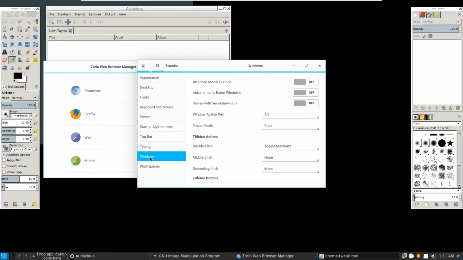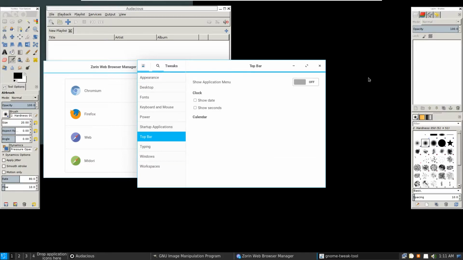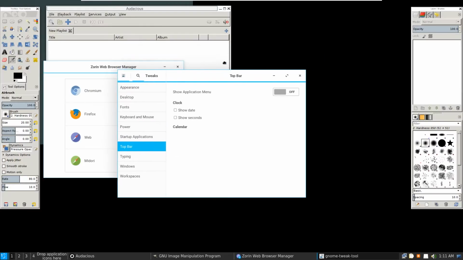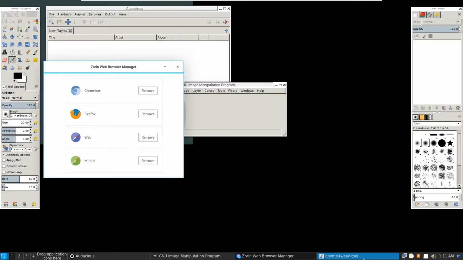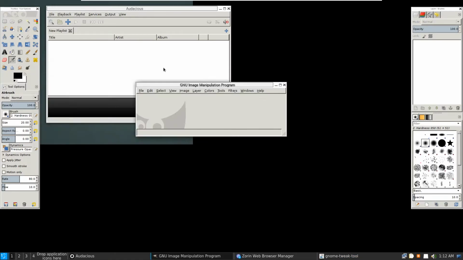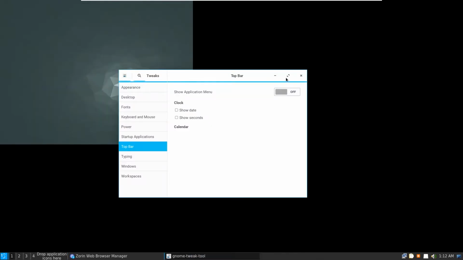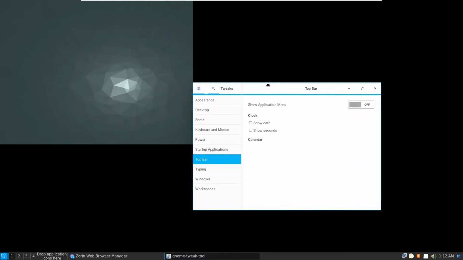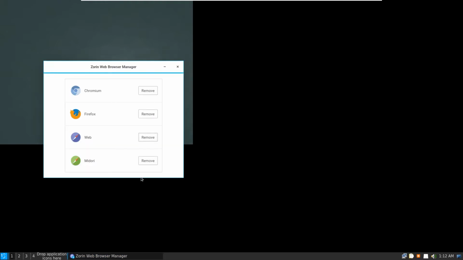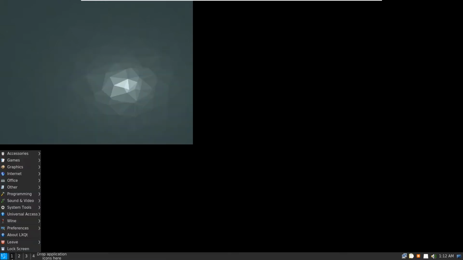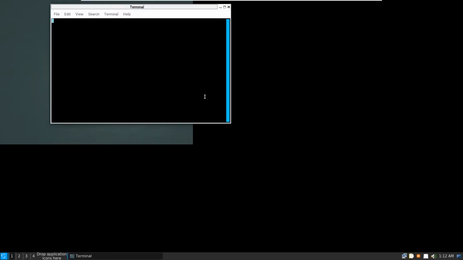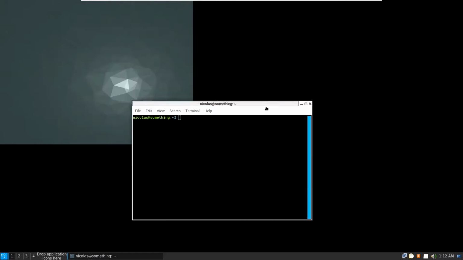Okay. Oh my word. I'm not kidding, this is really weird. Genome Tweaks is not supposed to work here, but apparently it does. Okay. There's terminal. Okay, that's what I was looking for.